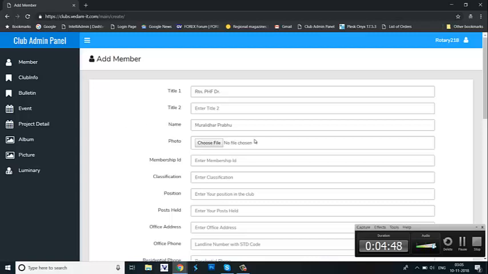Now Muralidhar Prabhu. In clubs, normally members are known by their first name. So it is not Prabhu Muralidhar, it should be Muralidhar Prabhu. If there is an initial, you can put it after that, let us say KP. There are some people who put the dot here, which is not correct. It is not Muralidhar Prabhu dot K dot P. This is a wrong way of adding the content.